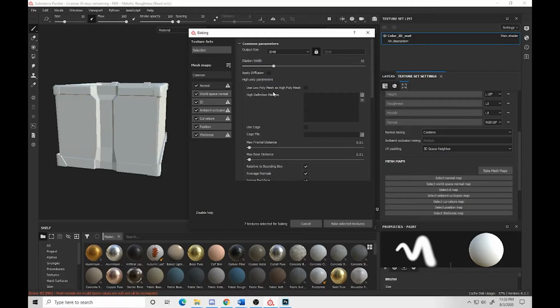Now, if you are only working on one model that does not have a high poly counterpart, then what you can do is you can check on use low poly mesh as high poly mesh. And you're going to want to do this because you need to bake maps. If you don't bake your maps, you won't be able to create a normal map, create a height map, create your diffuse map properly.